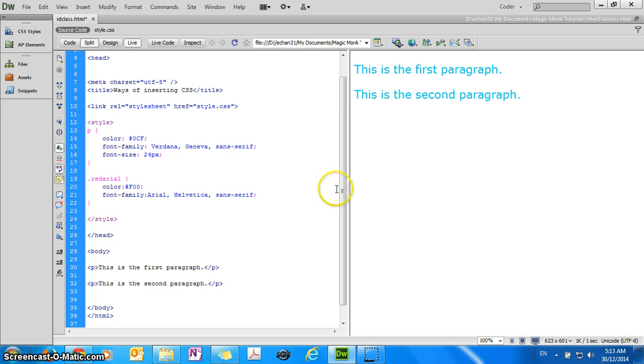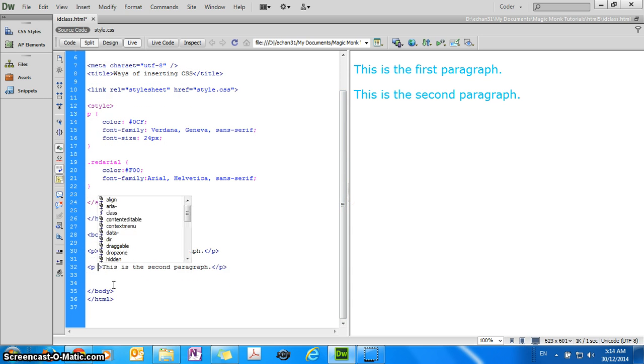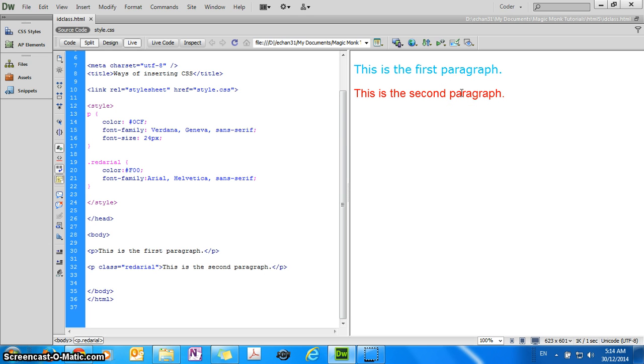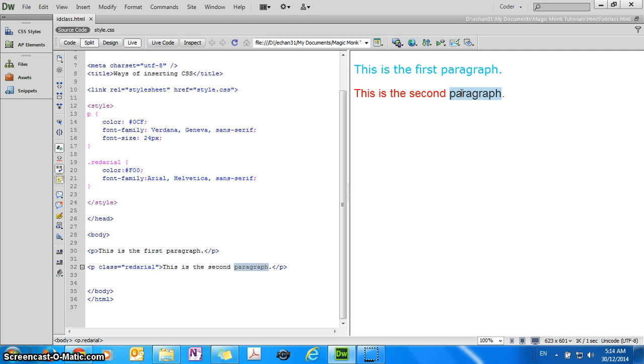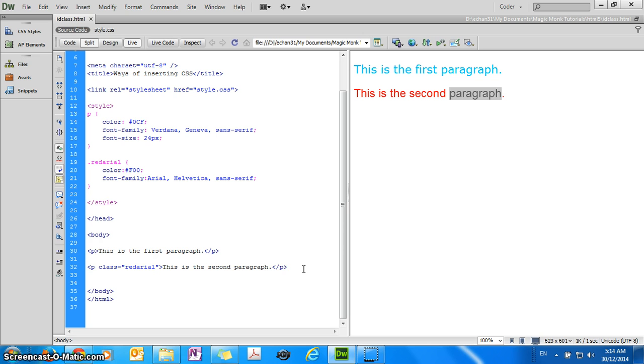To my document, when I set a paragraph with the class Red Arial, okay, and I refresh that, you can see here that I have a different font and a different color for wherever I set the class of a paragraph to Red Arial. So I'm gonna set a few more, so I'm gonna have another normal paragraph, so third paragraph will be normal, and then fourth paragraph I'm going to have the class Red Arial again.